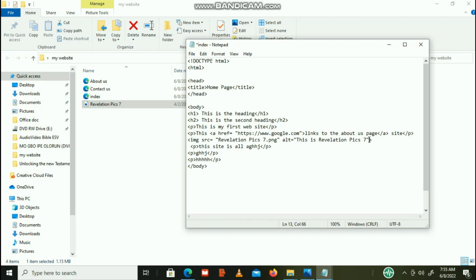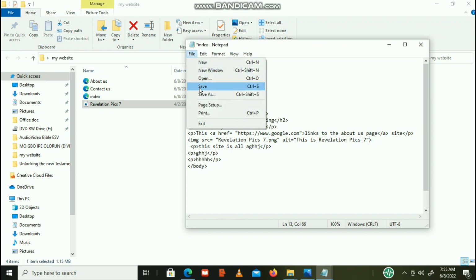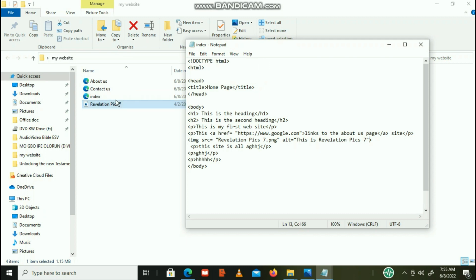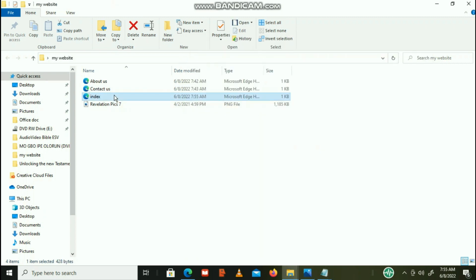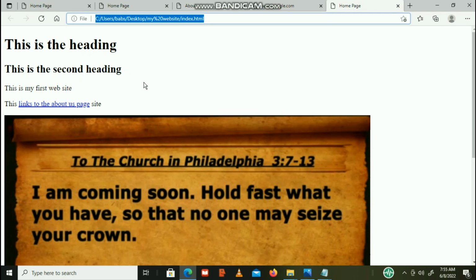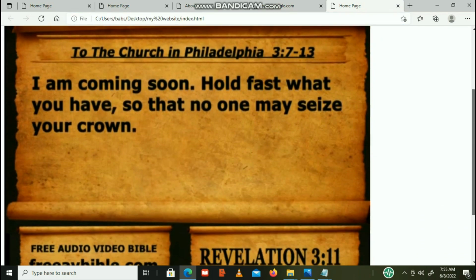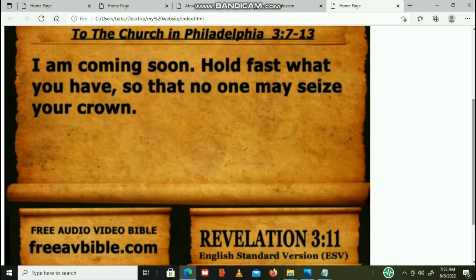So you have this, let's save, then go back to the index. So you're on the index now. As you can see, this is your image. This image has been embedded on this web page. So you make use of the a tag to link to things. If you want to link from one resource to another, you make use of the a tag.